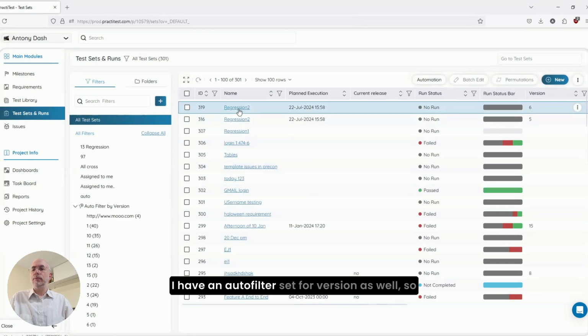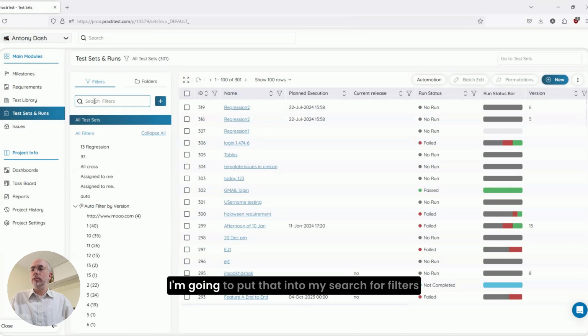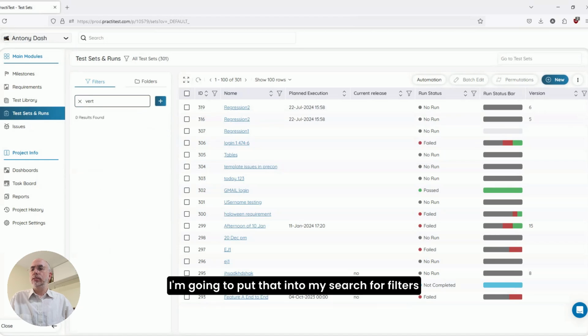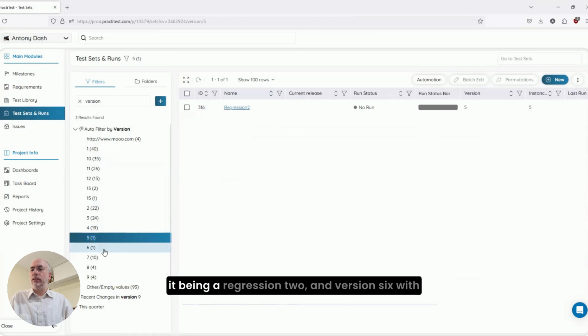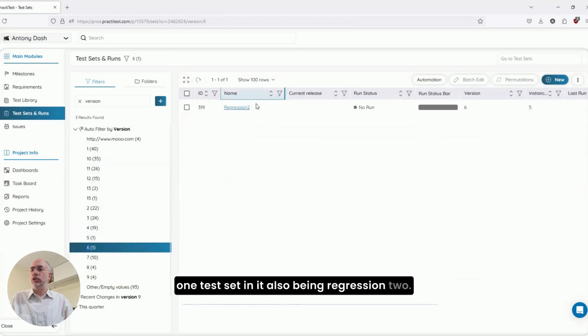I have an autofilter set per version as well, so I'm going to put that into my search for filters over here, and you can see my autofilters. I've got version 5 with 1 test set in it, being a regression 2, and version 6 with 1 test set in it, also being regression 2.